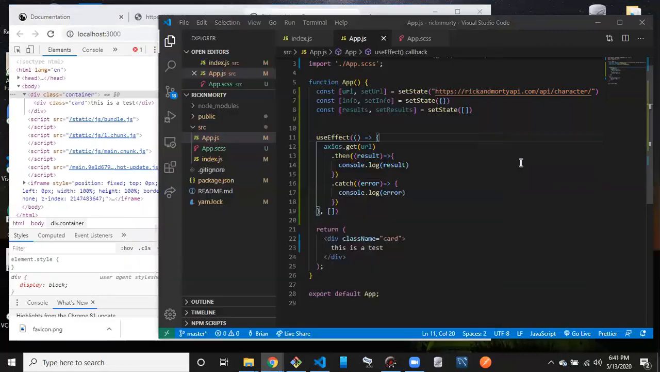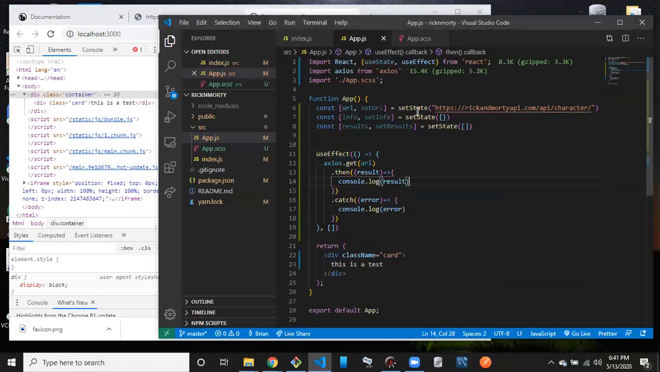So setState is not defined. No, it's useState. I'm losing my mind. You use the class, right? When you use class, you use setState, right? Yeah, it's supposed to be useState.